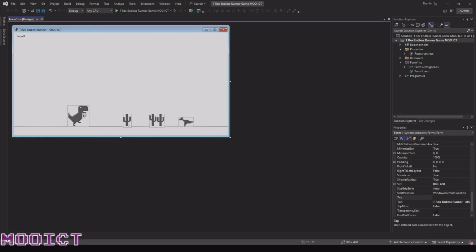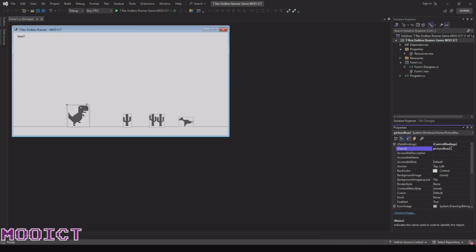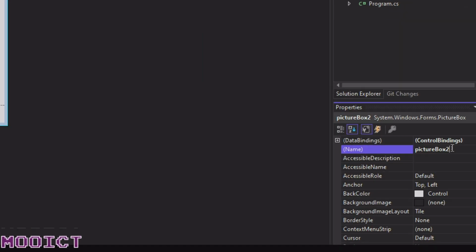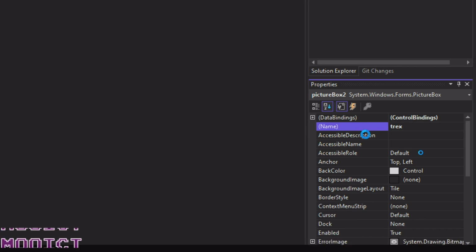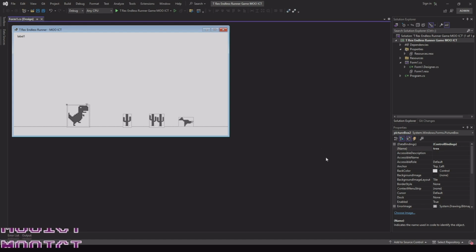Okay, now we need to select the player one. Player one's name at the moment is called picture box 2, right? So what I want to do is change the picture box 2 name to T-Rex. That way it's easier to manage it afterwards.